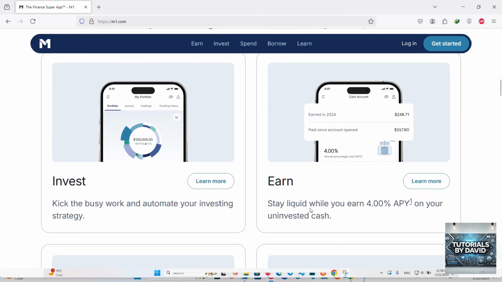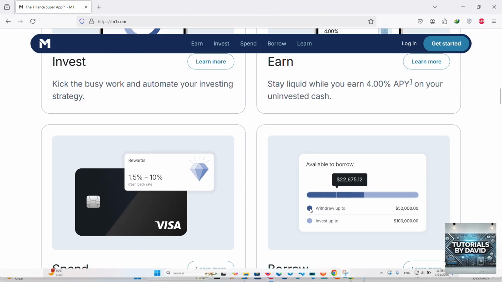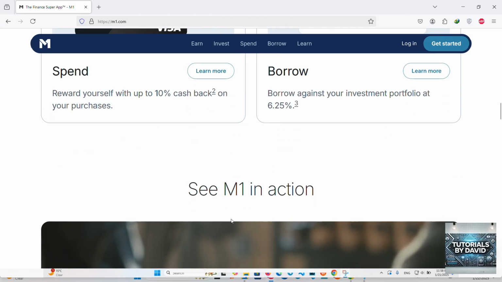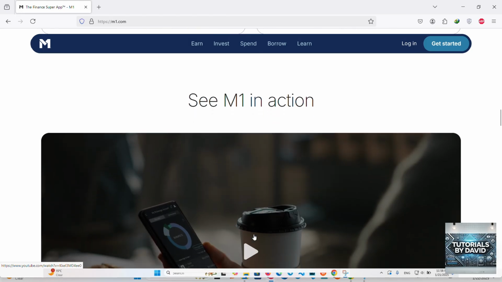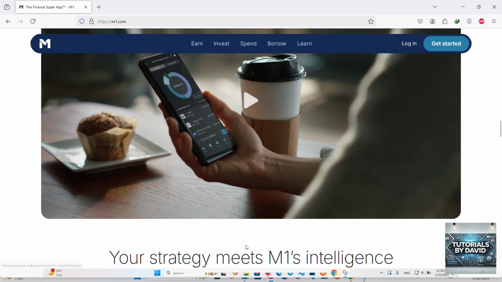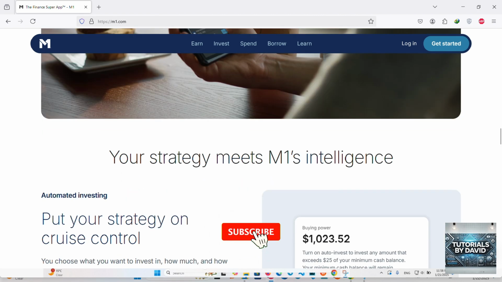Invest with fractional shares. M1 allows you to invest in fractional shares, meaning you can own a portion of expensive stocks like Tesla or Amazon, even with a small budget. Just allocate funds to your pie, and M1 automatically distributes your investment based on your chosen percentages.